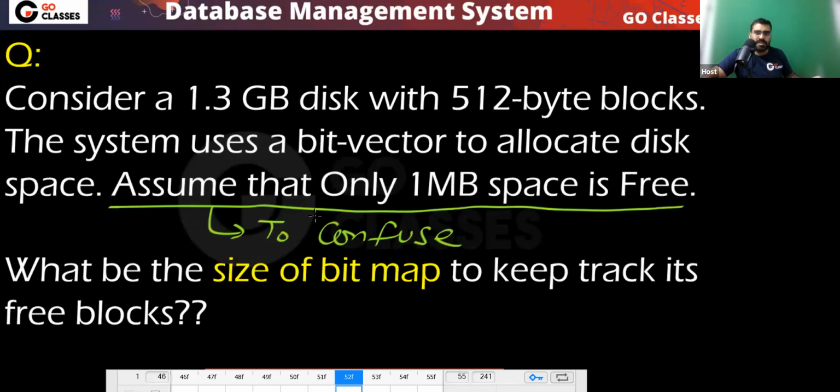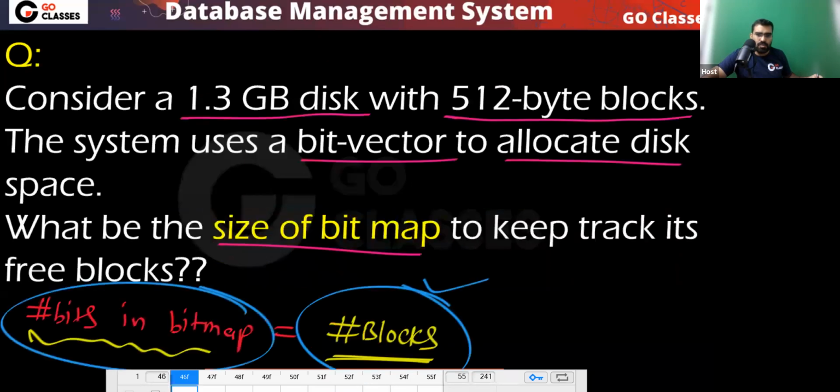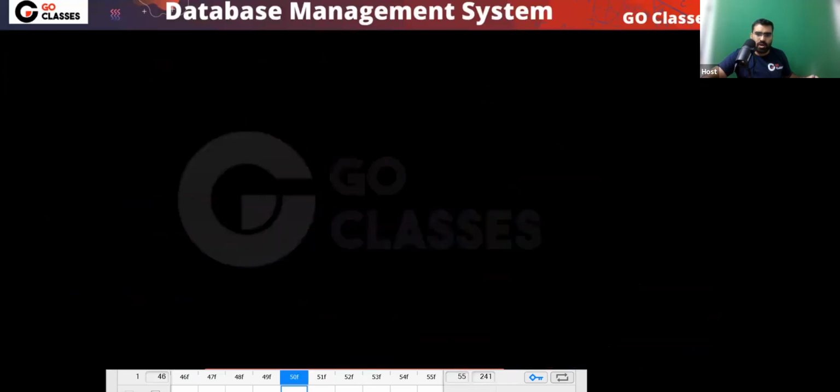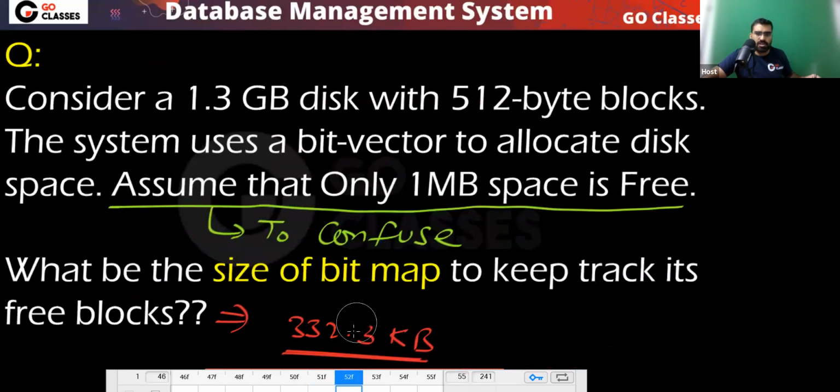They think, oh, free space is given, I have to do something, because the information is given in the question, I have to use it. But very simple, remember, just because some information is given in the question, it does not mean that it is useful. Your answer will be the same, 332.8 kilobytes. Your answer will not change.